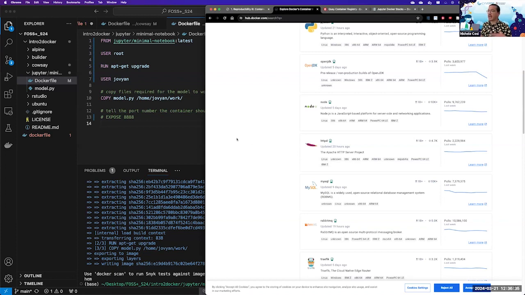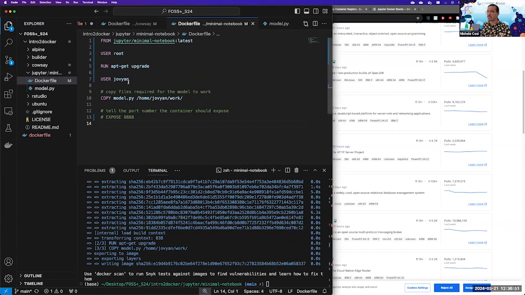And then you can add your code. You can use the copy command to add your code. You can change the user if you need to. For example, you can add sudo abilities to Jovian so that you don't actually have to be root, and all of a sudden you can build on that Jupyter code that someone else has built.